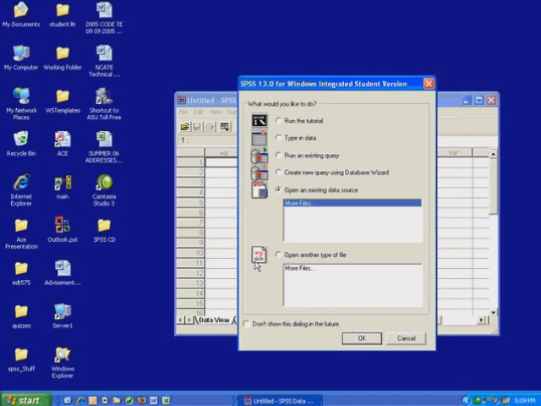When SPSS opens, you're confronted with a dialog menu which asks, what would you like to do? Now in our first exercise, we're going to type in data. So we'll select the radio button that is next to type in data, and then we click on OK.